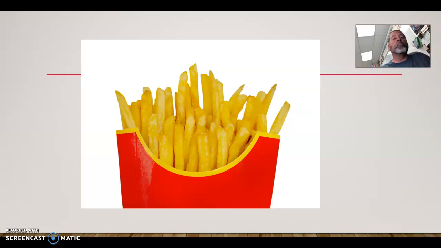A French fry is going to be a complex carbohydrate because it's made from potatoes. It was fried in probably a saturated fat, which is why it's not that good for you. But the potato part is complex carbohydrate.